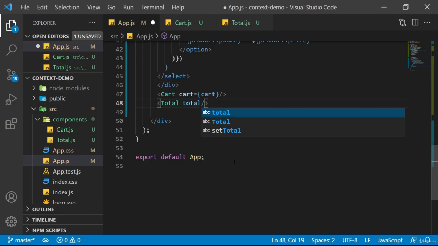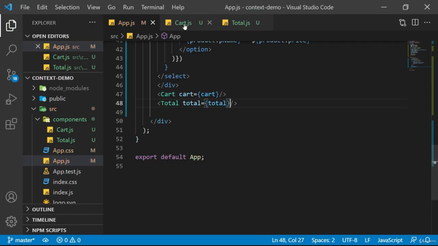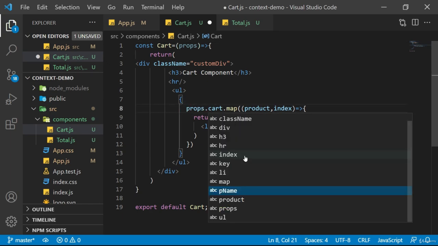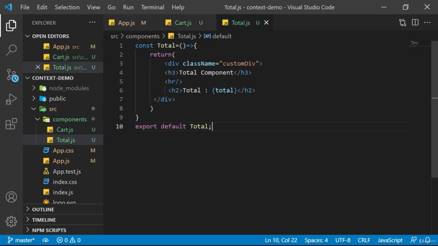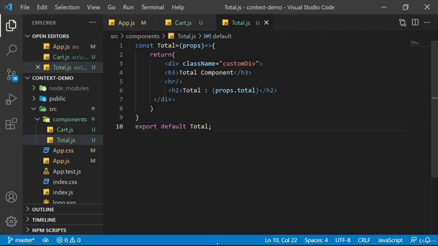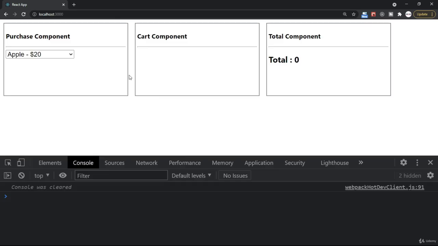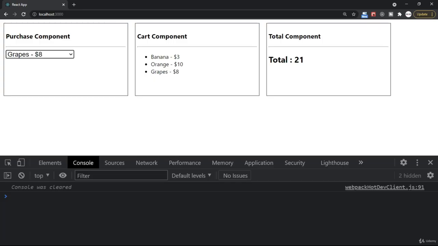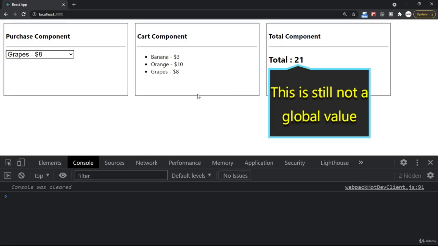So here I'll say total is equal to total, and because we are receiving it as props, I'll say props.cart is the right way, and with total also I'll say props.total. Now let me save this and check the output, and now you see that it has started displaying it. Not only that, if I select any of the values, the functionality is restored with the component based approach.